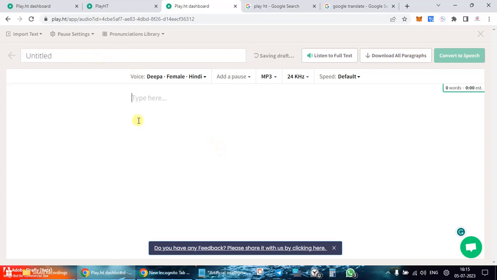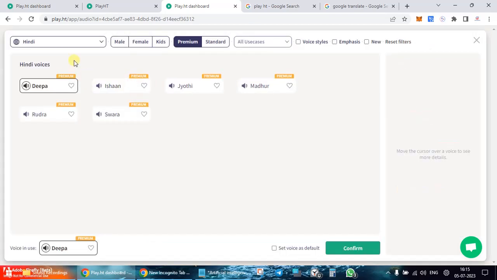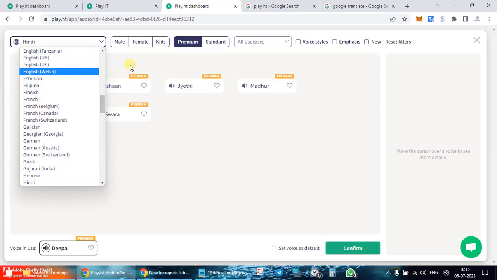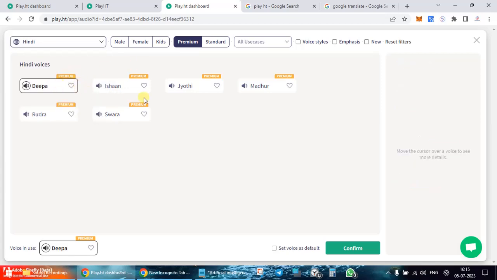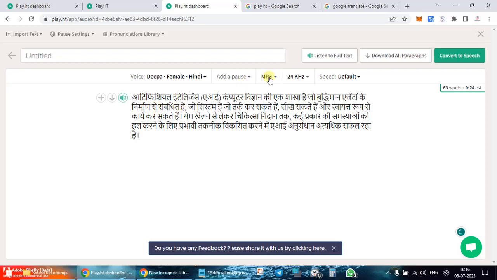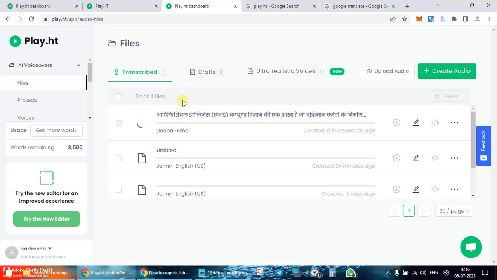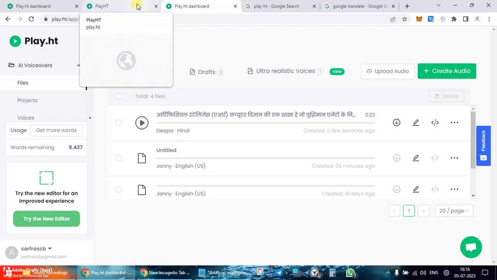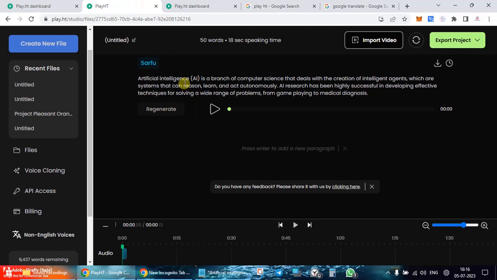Okay, so here you see the voices by default will be English, so I have chosen Hindi over here, and it shows these are premium voices. I'll just select Deepa over here and confirm, and then I will again paste my content over here. The output will be mp3, and what I'll need to do is again convert to speech. As this is processing over here, we'll move over here and check out. Now the earlier was an AI voice, now you would be able to hear my cloned voice.